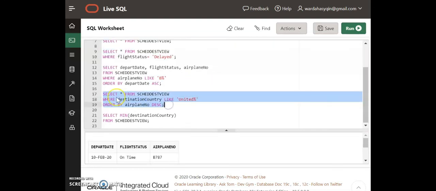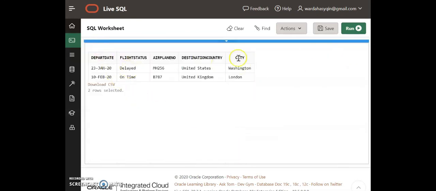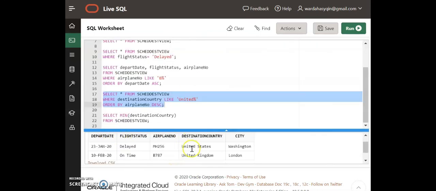Next we have this code, and this code is to display all data from get-desk view where the destination country starts with United. It is also ordered, but this time it is ordered by airplane number in descending order. So here it displays all data from get-desk view, and the output will only be where the destination country starts with United. This data is ordered by airplane number in descending order.